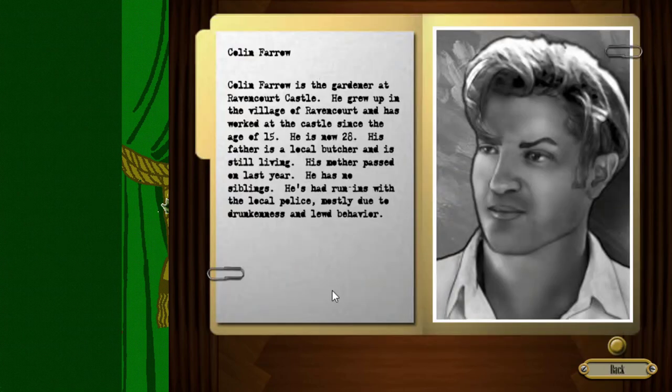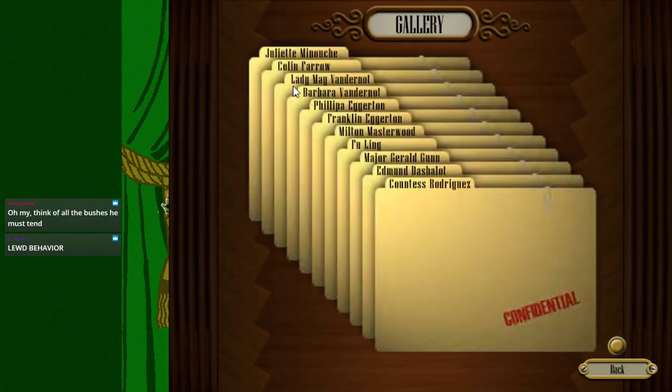Colin Farrow is the sexy gardener. The gardener at the Ravenclaw Castle. He grew up in the village of Vandercourt and has worked in the castle since he was 15. He's now 28, and he's ploughing your mother. His father is the local butcher and is still living. His mother passed away last year. He has no siblings. He's had run-ins with the local police, mostly due to drunkenness and lewd behaviour. Ploughing your mother.